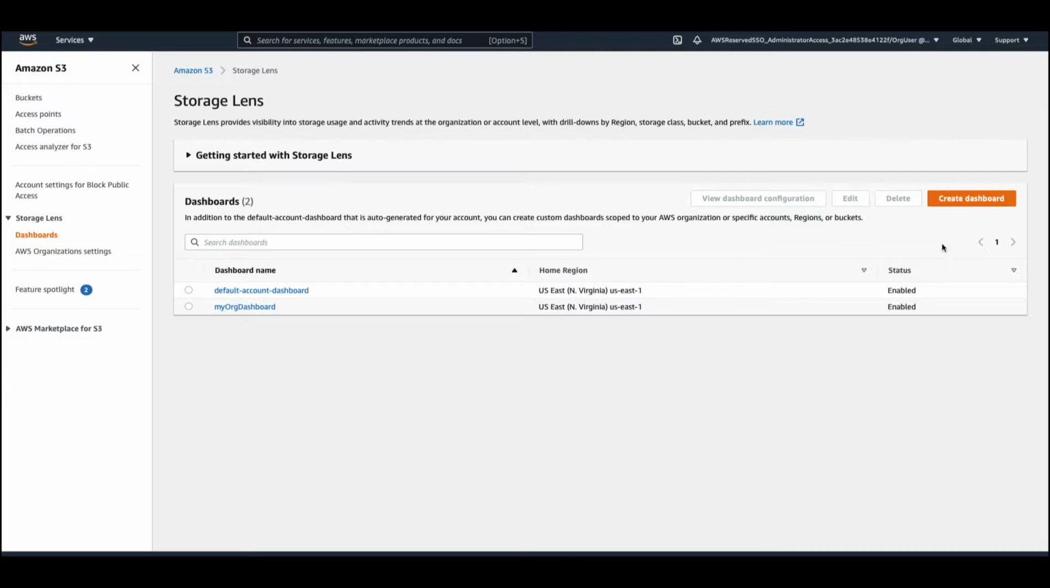So let's first see how you can create a new dashboard. Before that, just to let you know, whenever you create a new account, Amazon will create a default account dashboard that gives you storage usage and activity trends for your current account. So this has already been created by Amazon, and like the name suggests, it is the default account dashboard. I'll show you what all you have in this, and we'll see further what features it provides.